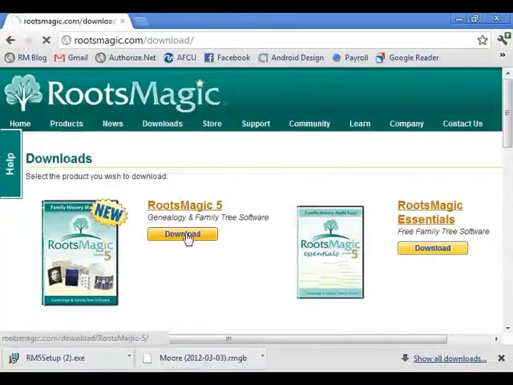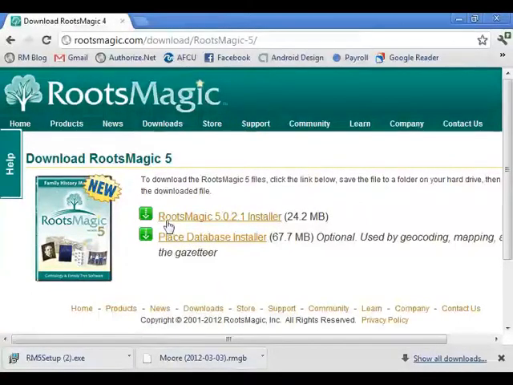So you're going to come to rootsmagic.com/download, click the download button, and RootsMagic is going to give you 2 different files you can download, and this is the one you want, the RootsMagic Installer. Now, this is always going to be the most recent version. Unlike the CD, which might have an older version on it, this will always be the latest version.